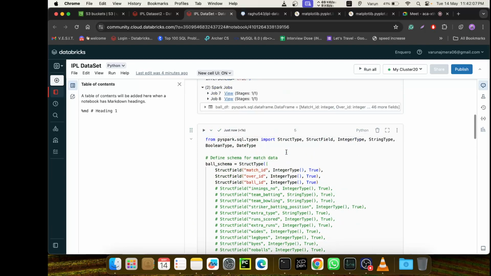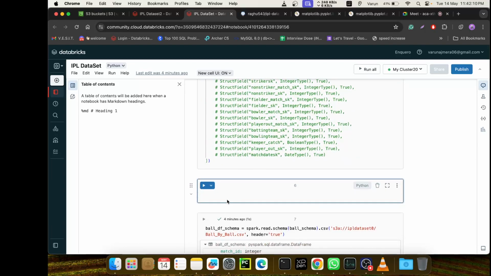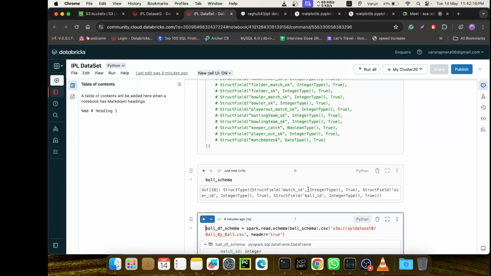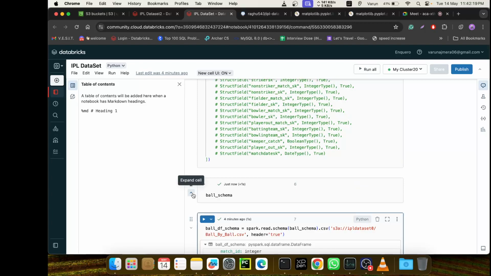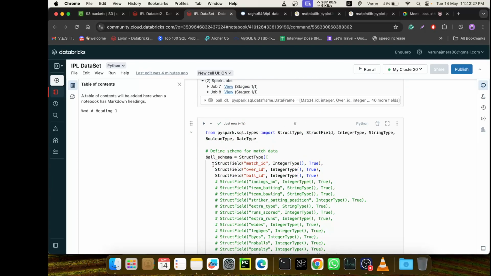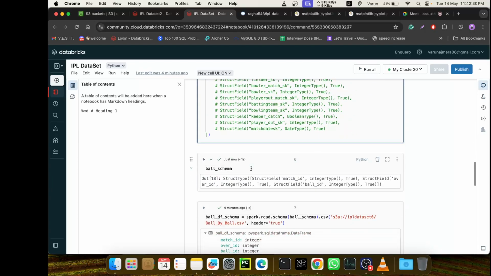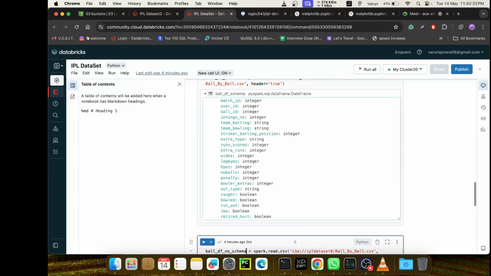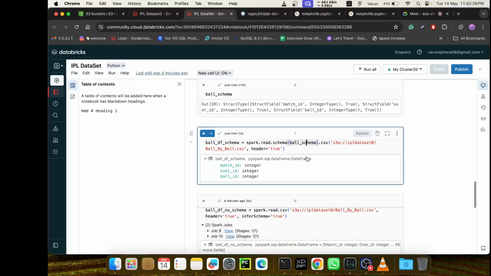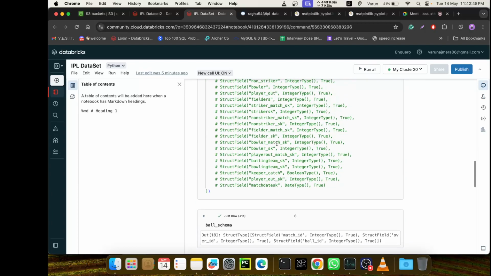Okay, this code is done successfully. If I print this, you can see match id, over id, and ball id. You can see only three fields because we have attached three fields to it. Now if I run this again, it will work. So you can see we are using the Spark way, and only three columns we are able to see because we have passed three columns.